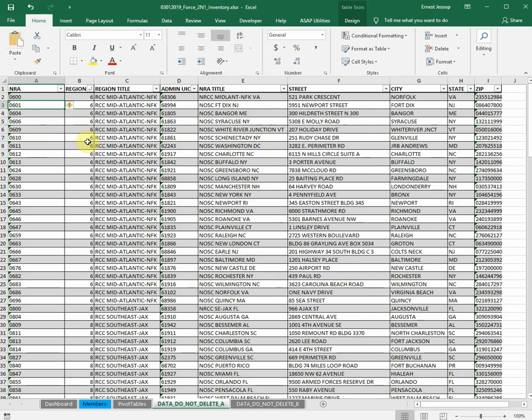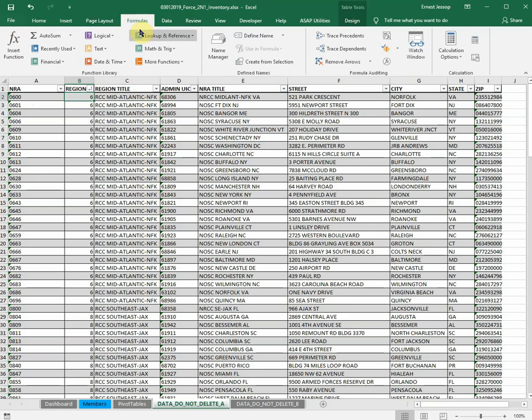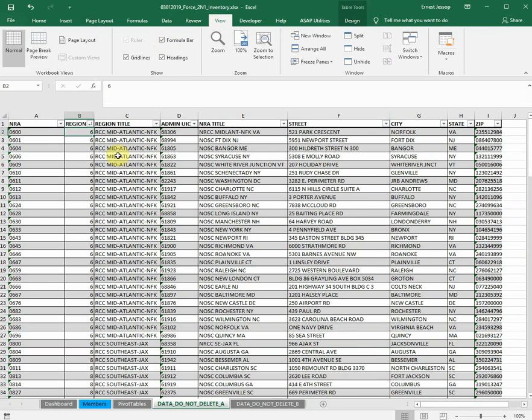Okay, this was initially populated from the N1 data cube. The NRAs have a code associated with them, so anything that begins with the prefix 06 pertains to RCC Mid-Atlantic Norfolk. Okay, I was able to set up formulas to pull that information. So let's take a look at the formula bar. And this, well, actually, it was just entered manually. So NRA for Mid-Atlantic was 6.